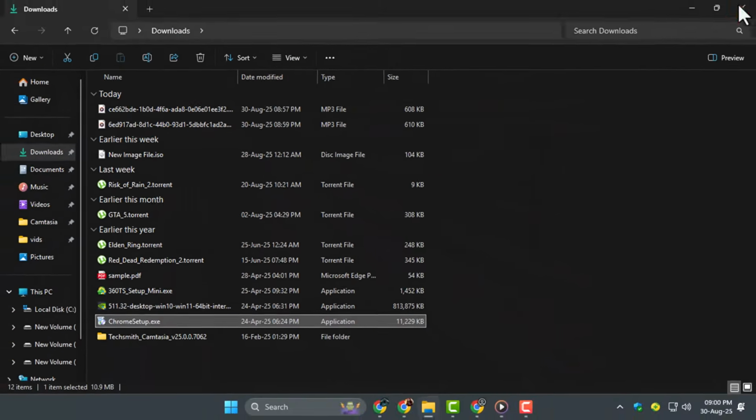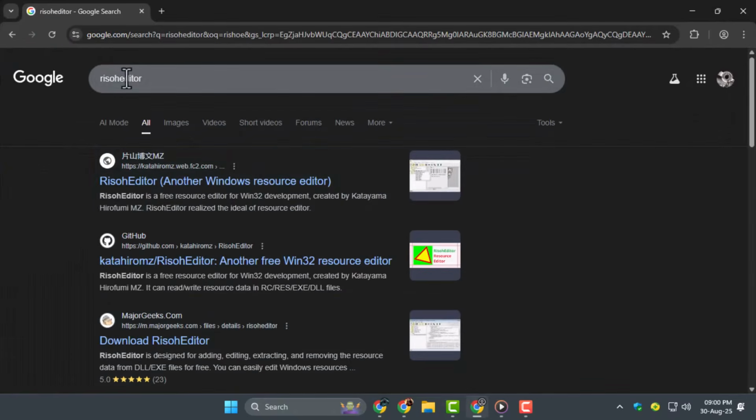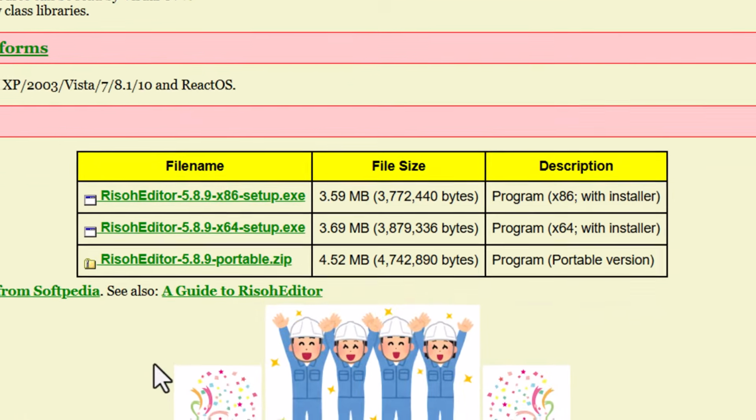Step 2. Open any web browser and search for Ryzo Editor. Click on the official website and download either the installer or the portable version.